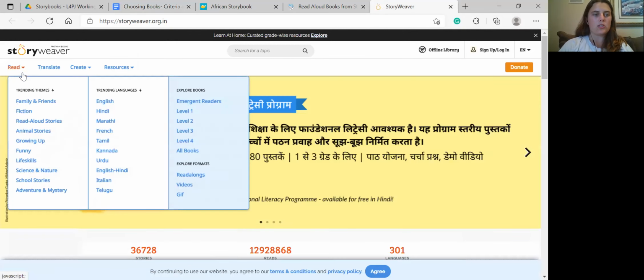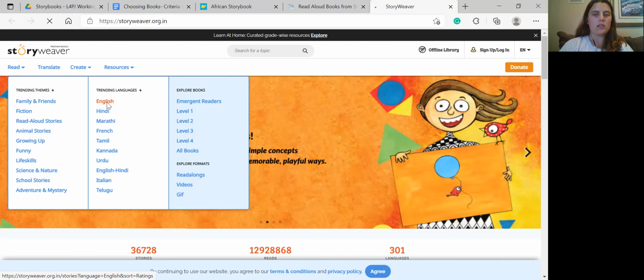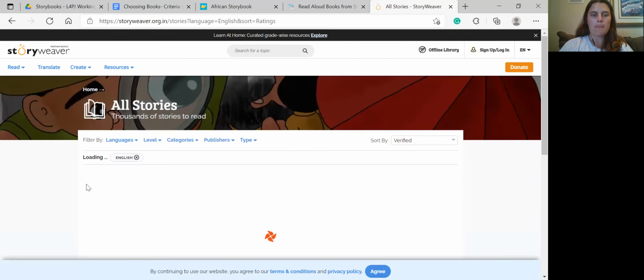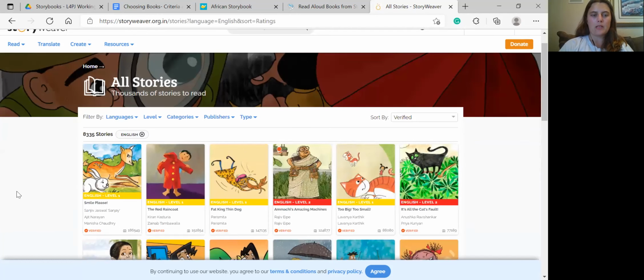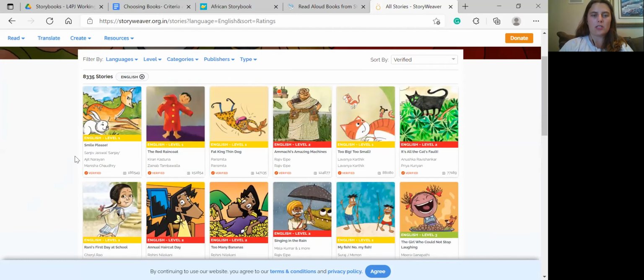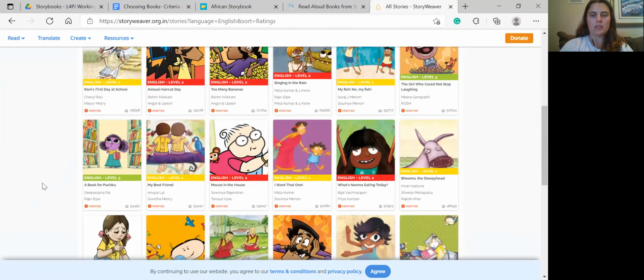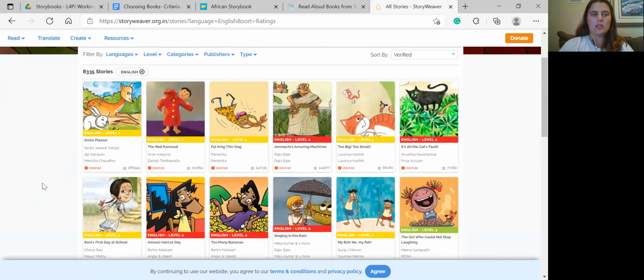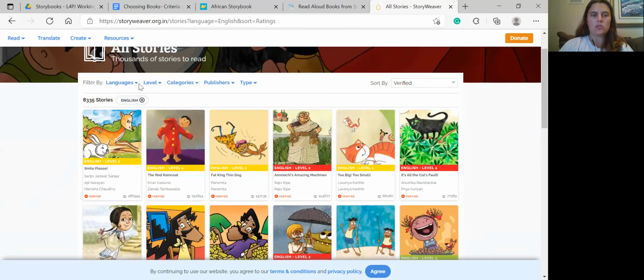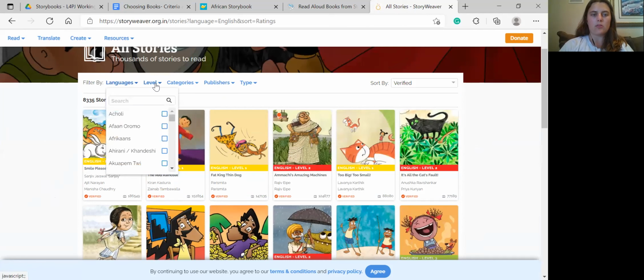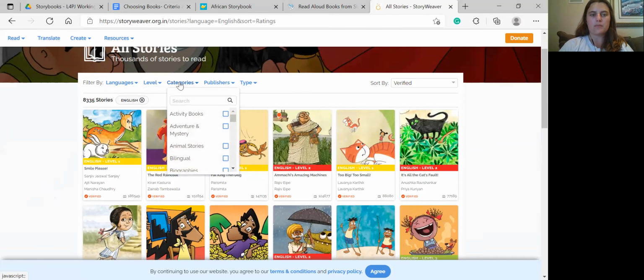So like I mentioned, you can search by themes. You see all of them here. You can search by language. You can go to English, and you can also explore by level. So for example, if you go to English, you'll see all the different stories and all the different levels. Some of the books have multiple levels, so they've been simplified or made more challenging. And you can search by language, by level, by category.